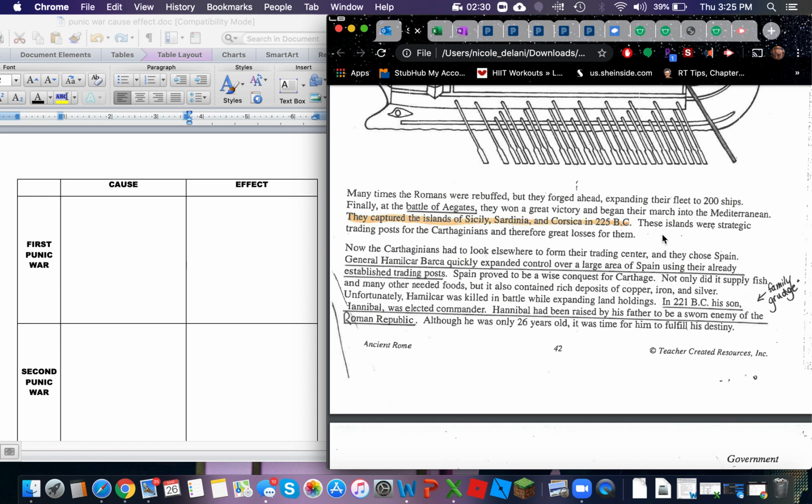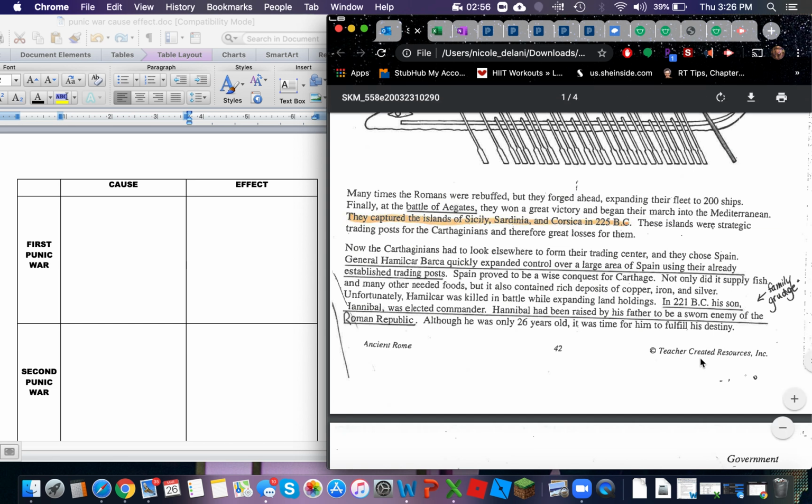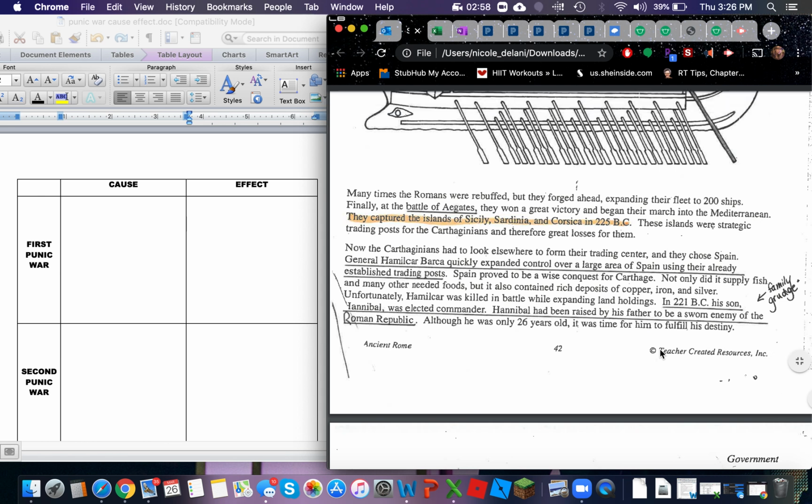They captured the islands of Sicily, Sardinia, and Corsica in 225 BC. These islands were strategic trading posts for the Carthaginians and therefore great losses for them. Now the Carthaginians had to look elsewhere to form their trading center, and they chose Spain. General Hamilcar Barca quickly expanded control over a large area of Spain using their already established trading posts. Spain proved to be a wise conquest for Carthage. Not only did it supply fish and many other needed foods, but it also contained rich deposits of copper, iron, and silver.